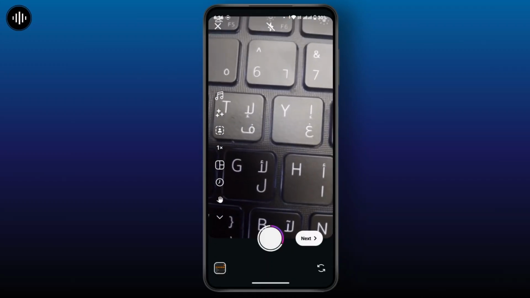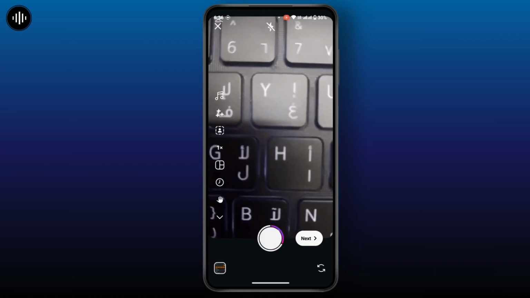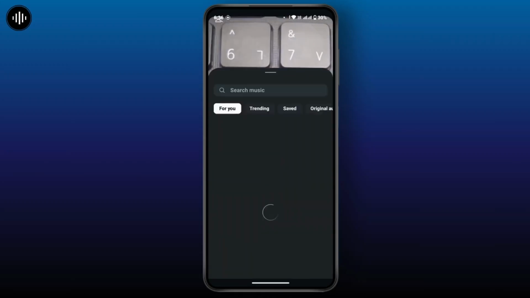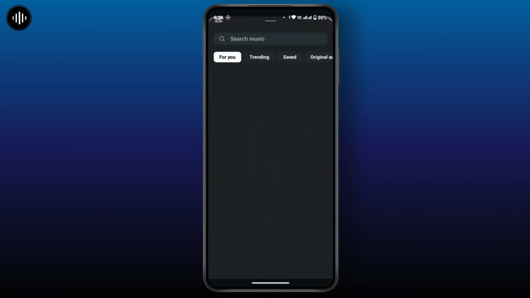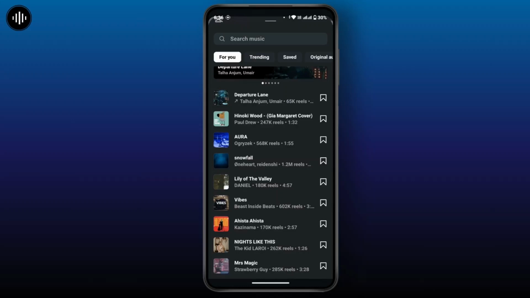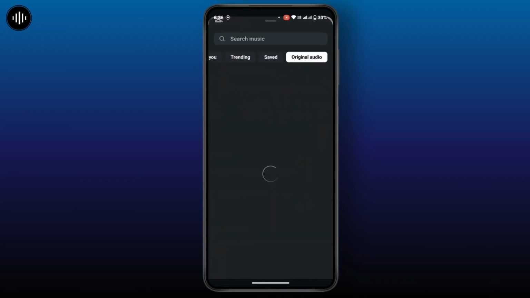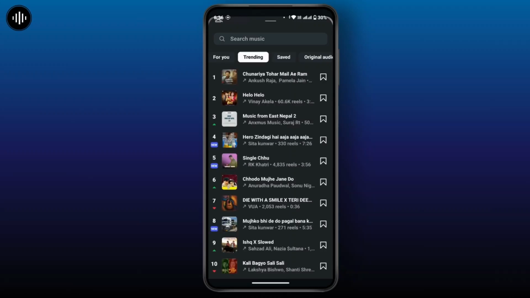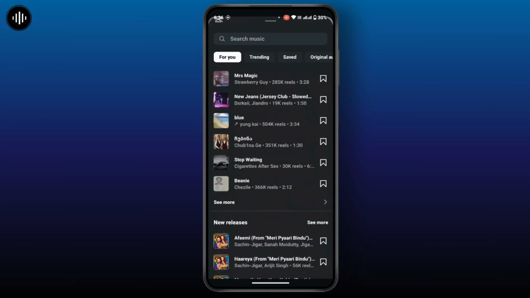So once you're here, tap on the music icon from your left hand side. And if you see there, you will not have any options in order to export the video from your device. Rather, you have to choose one from the music that is available here.